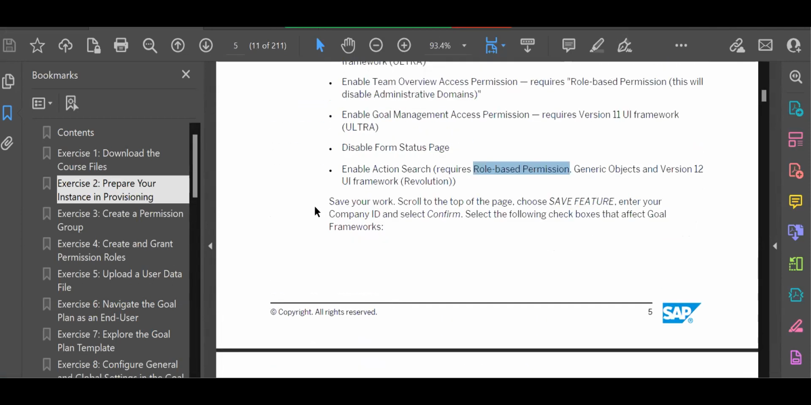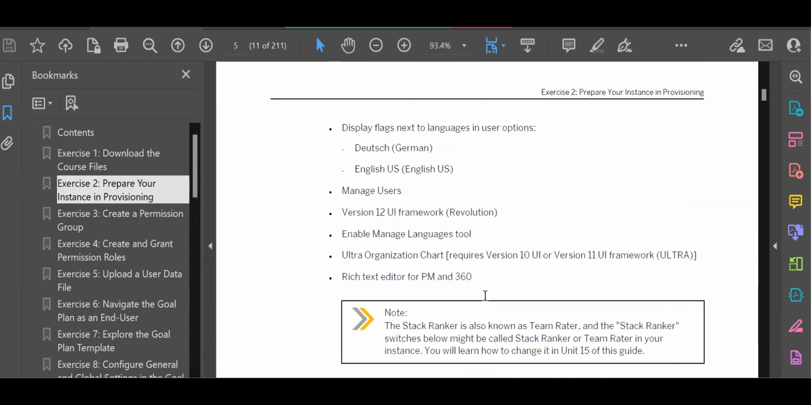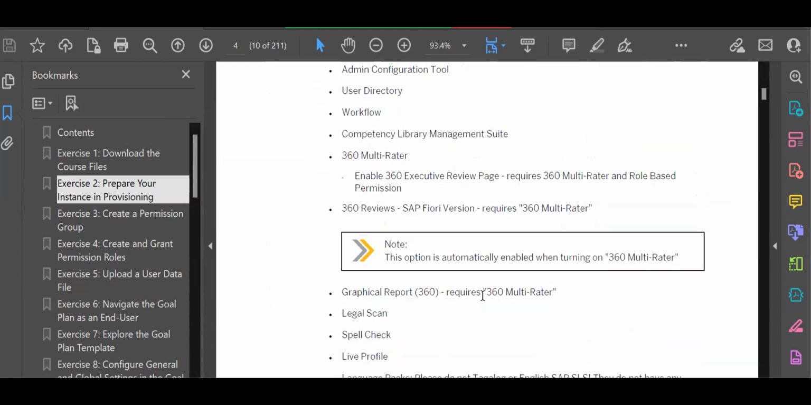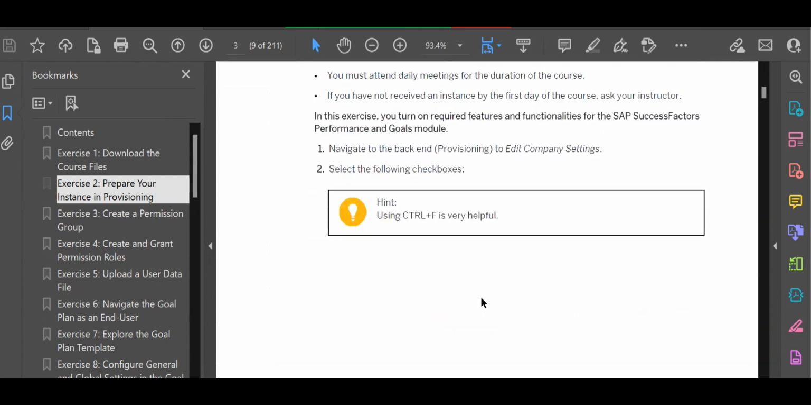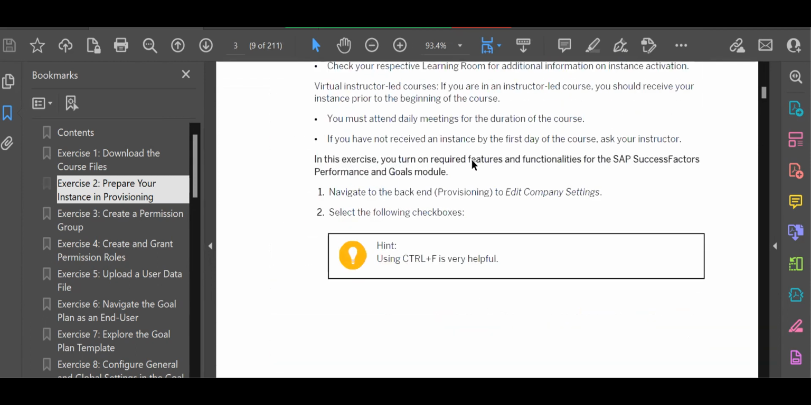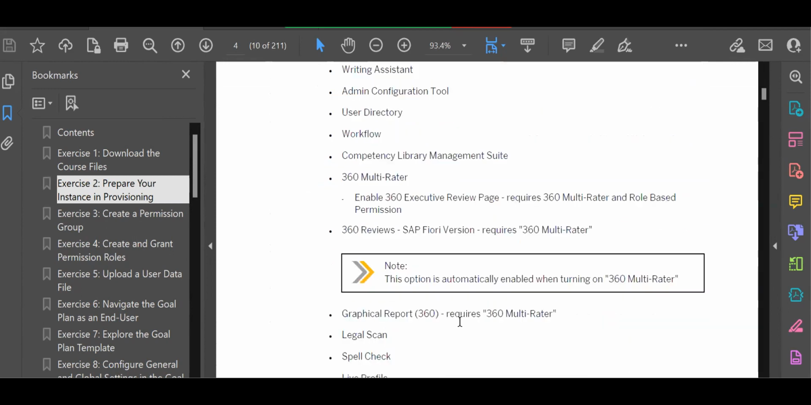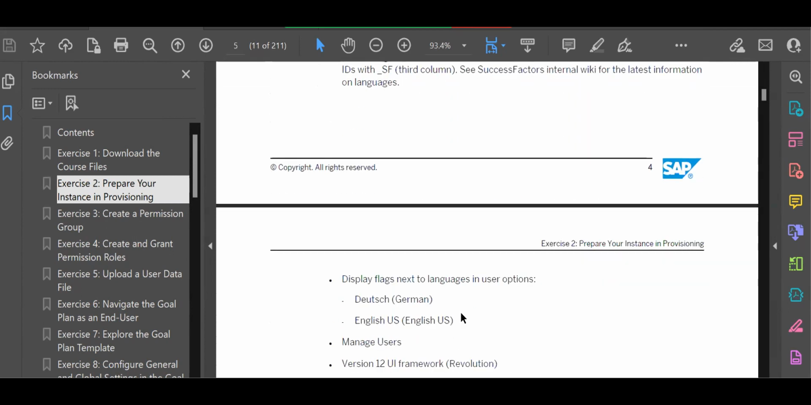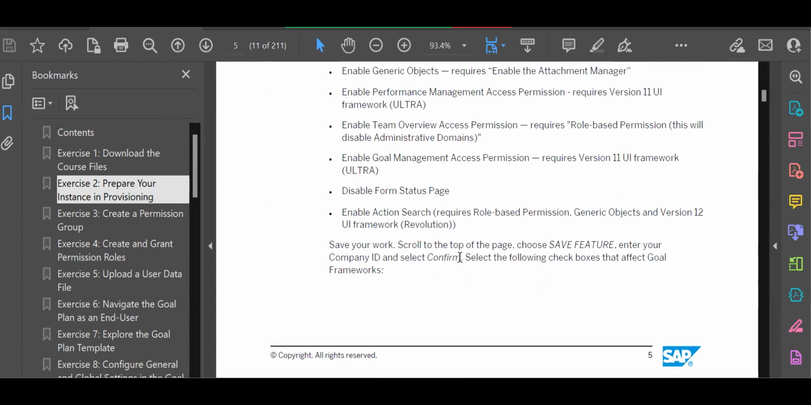So we have to save our work. We have to scroll to the top of the page and save the feature with the company. Basically these are the different features we can activate. We turn on the required features and functionality for the SuccessFactors performance and goals module, right? These are the different functionalities that are required to have a perfect PMGM activation, right? So we will be doing that now.